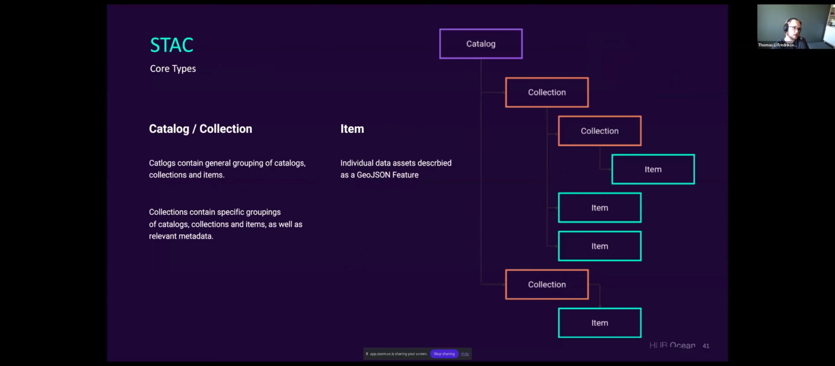In STAC, you have catalogs at the top of the hierarchy, and then collections as a sort of decorated catalog. And then within collections and catalogs, you will have items, which are individual data assets. And these are described in GeoJSON.